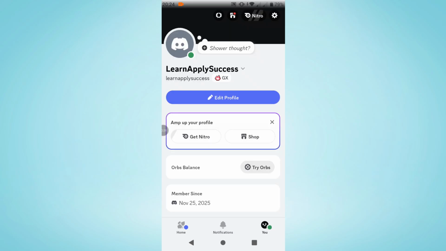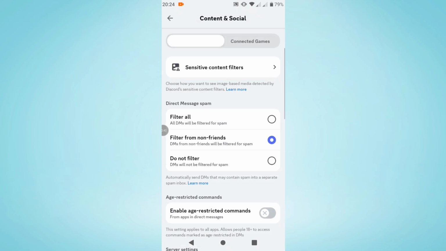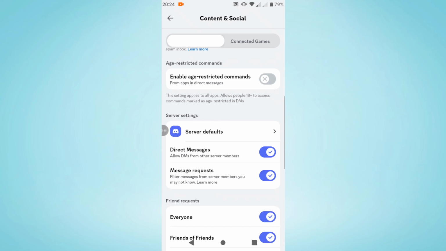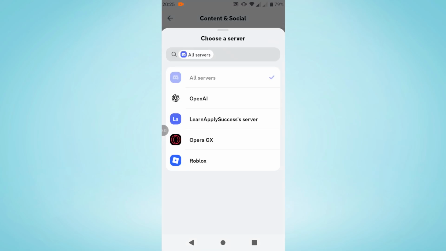So here in the Discord mobile application, tap into that U button in the bottom right corner. Just like that, and after that tap into that gear icon in the very top right corner to access your account settings. And what you want to do next is choose the third option in your account settings, which is content and social. So here guys, what you want to do is swipe down a bit till you get to the server settings and tap into server defaults.